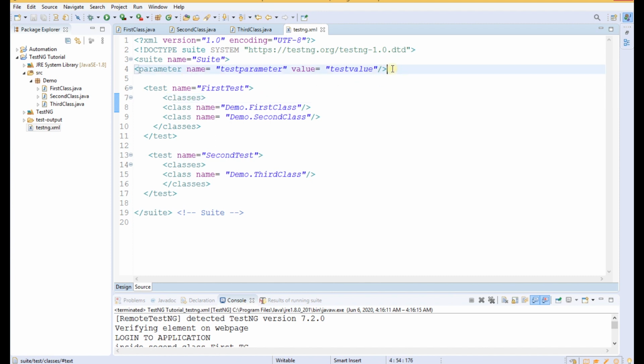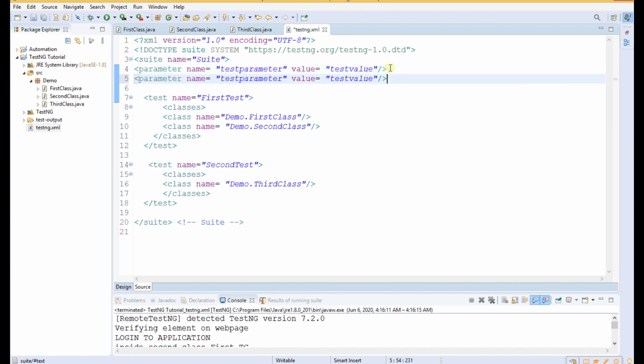We can provide multiple parameters. Let us take one more parameter and let us see how we can use multiple parameters. So let us give it name as test parameter 1 and give the value as 2. Right, so we have defined two parameters.